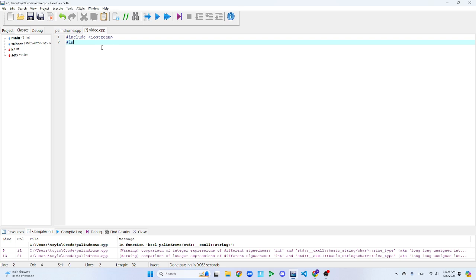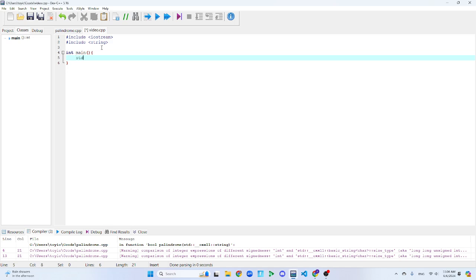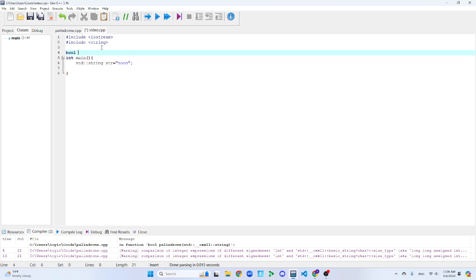So we include, first of all, iostream, and then we're going to include string, and we can declare our main function, which will have the string, which will equal to noon. And we need to declare our function, which will be a Boolean function. It will be called palindrome.